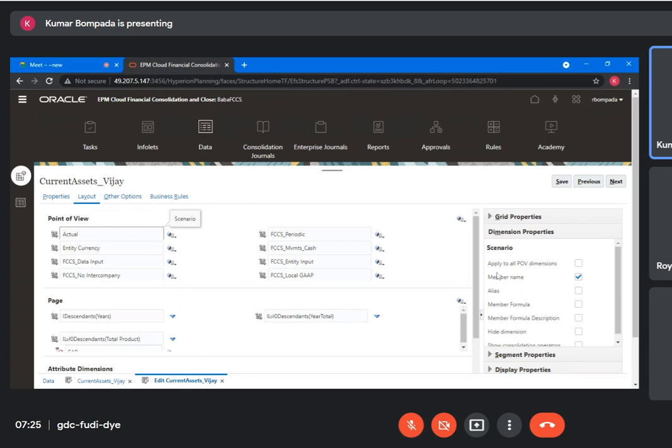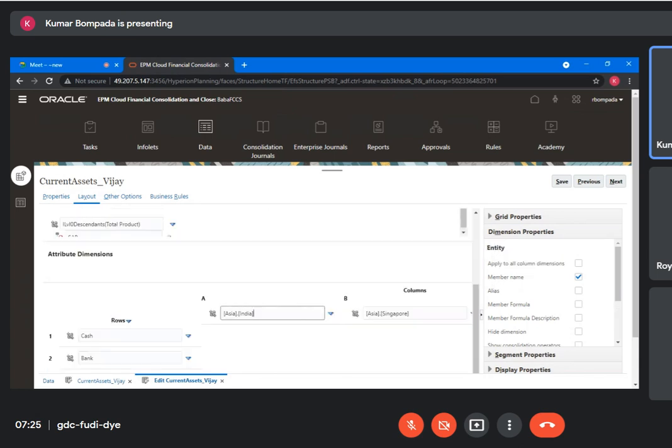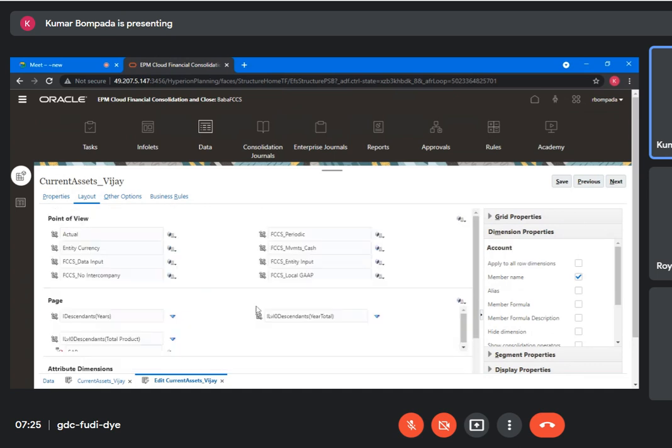See, here you are saying first is apply to all POV dimensions. When I click on here, apply to all page dimensions. When I click on here, apply to all column dimensions, apply to all row dimensions. So how many types of applying here? Either you can apply to all POV. Means for example here, if I tick this one, whatever the alias names, everything, whatever the attributes you tick here, it will be applicable to all point of view dimensions. You need not tick it separately. Clear? We will see that one.